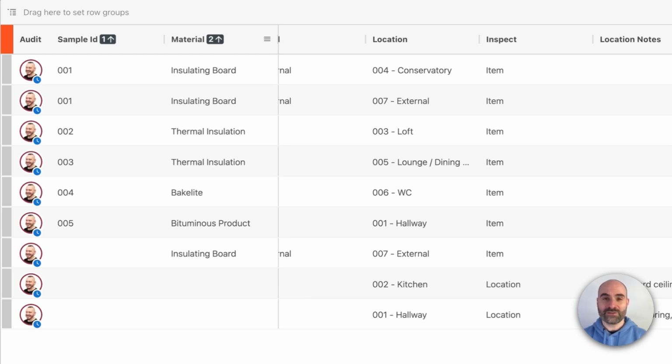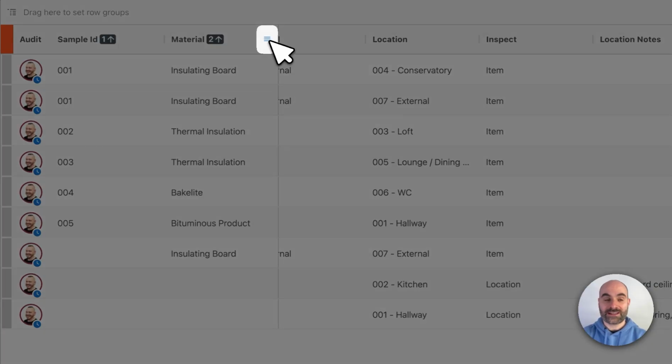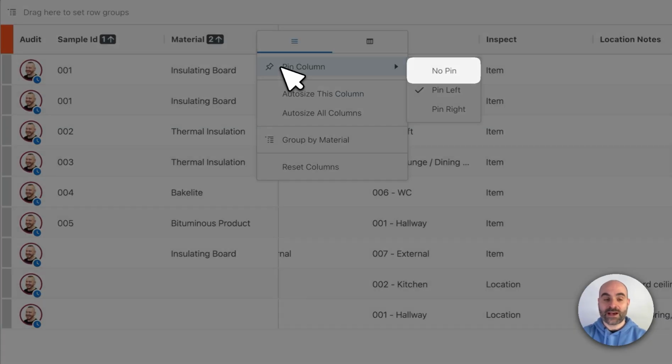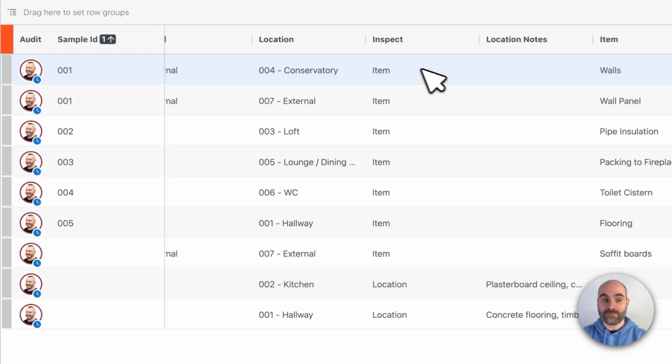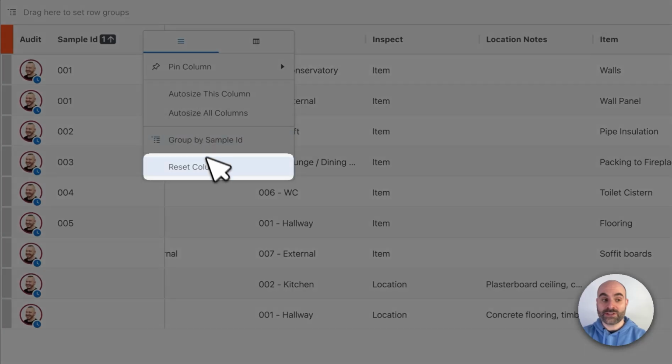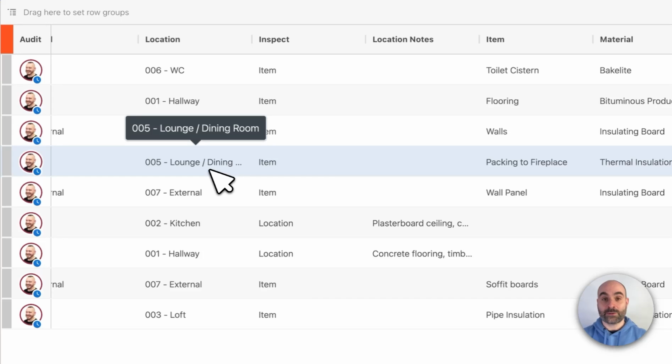By combining a few of these different features, we've got some really powerful way of looking at this information. If you do want to remove the pin columns, by the way, you just click on this icon again, and we can either say no pin, just to get rid of that specific pin column, or you can say reset columns, and that will remove all pins from all columns.